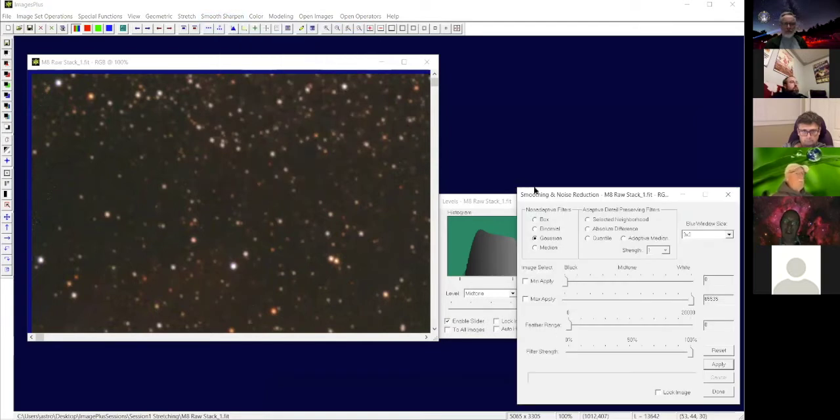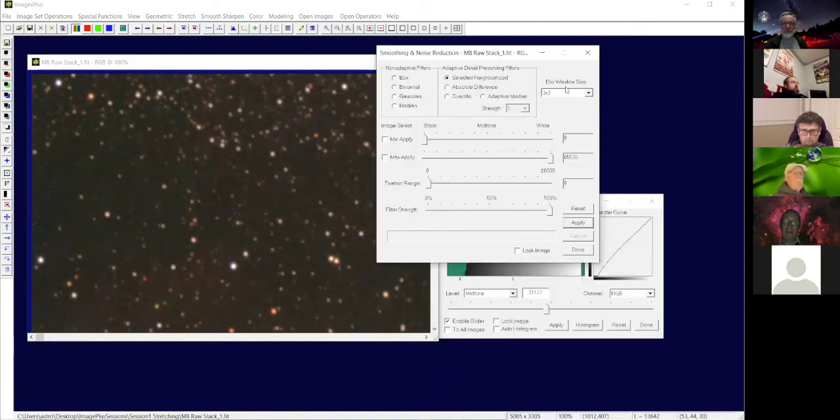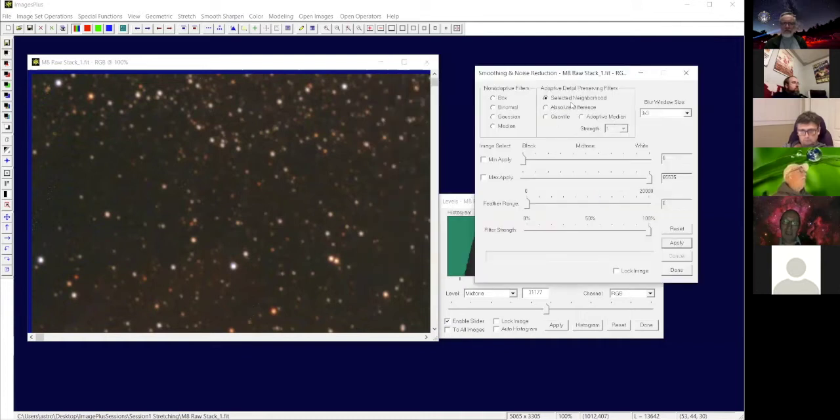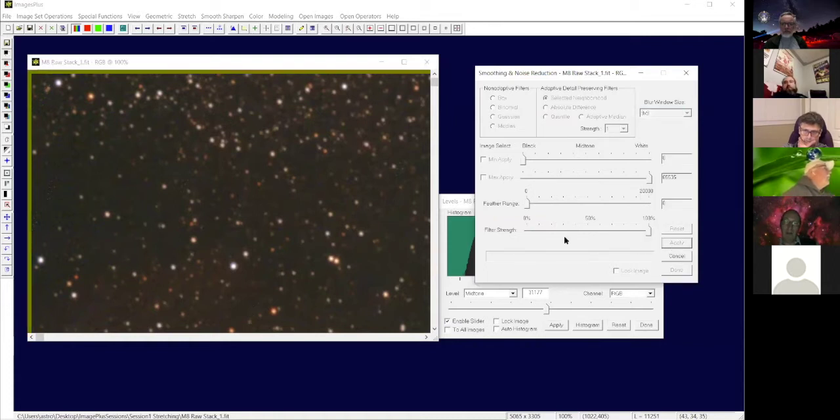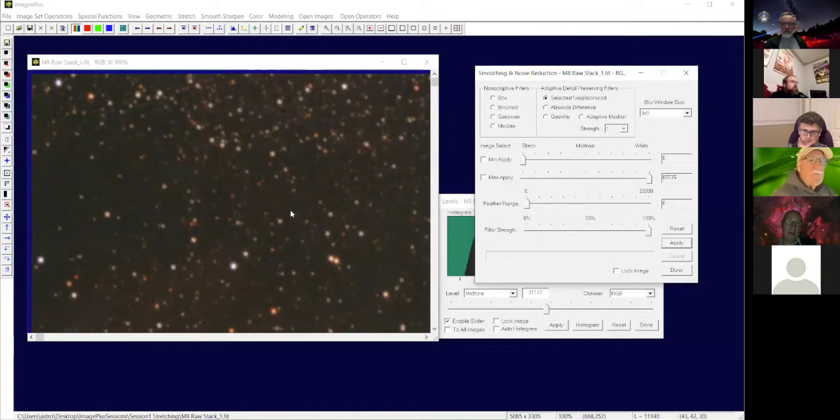So I've stretched it. Now I'm going to take one of the noise reduction filters that are available. I am going to use Selected Neighborhood. It does a reasonable job at preserving detail. So it won't blur the stars too much, and it won't blur the nebula too much. It will mostly blur the background. So it's being applied now. And now you can see the background got smooth. The stars did blur a little bit, there's no doubt about it.